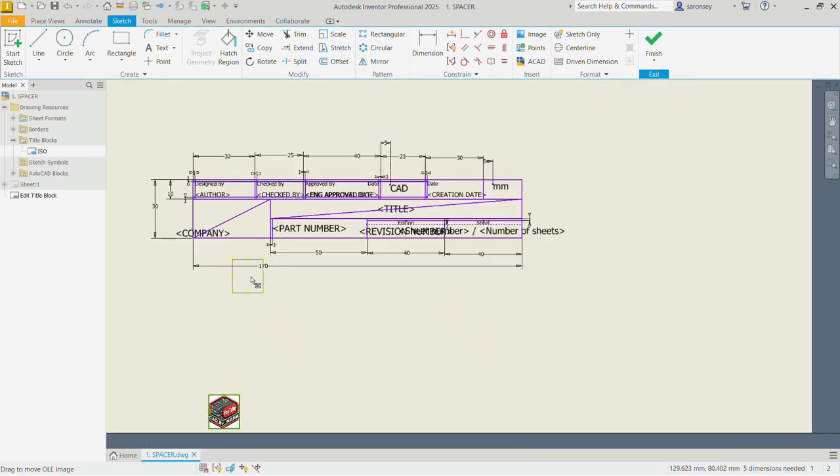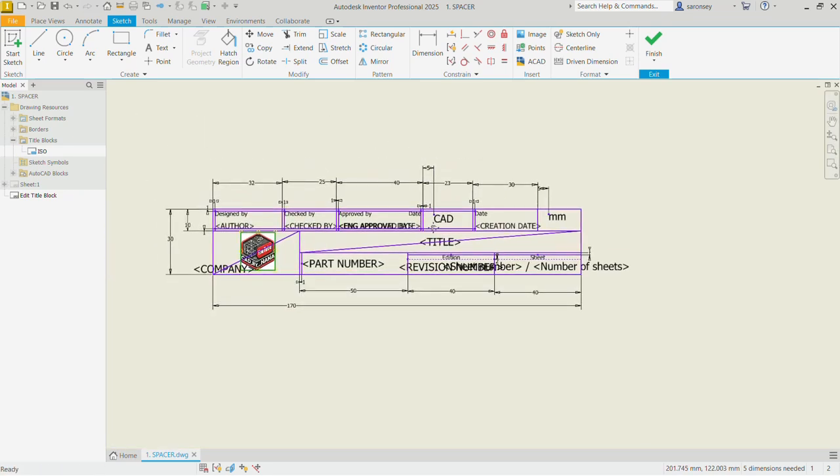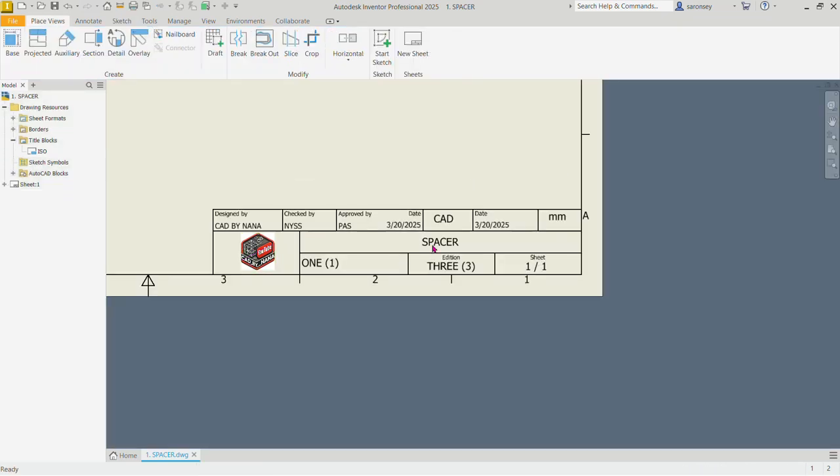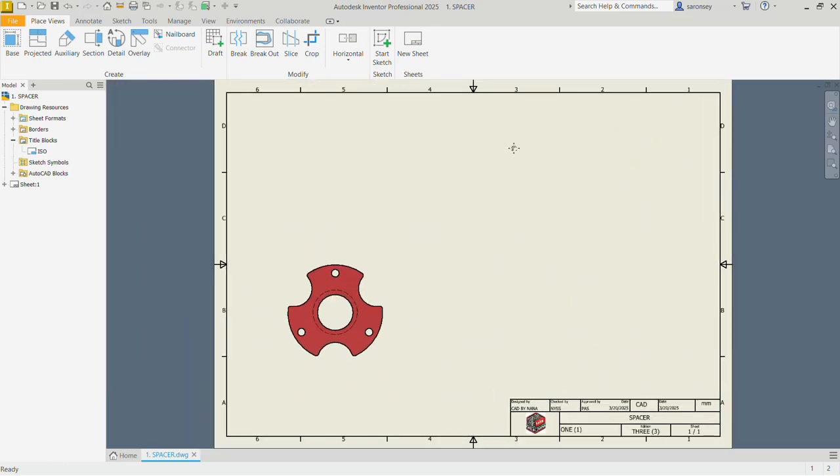Now you can click and drag it inside the cell. There I have it. Now every detail is filled in here. Let's just finish and say yes. There we have it. Our title block is now neatly done. Just double click the scroll mouse button. Now let's turn our attention back to the base view.